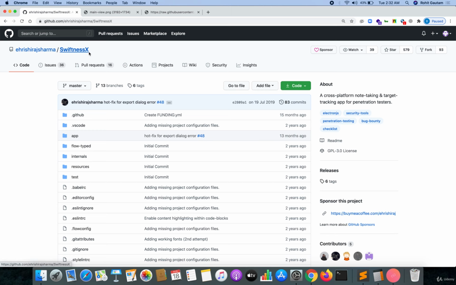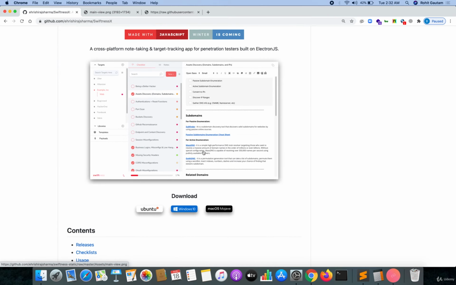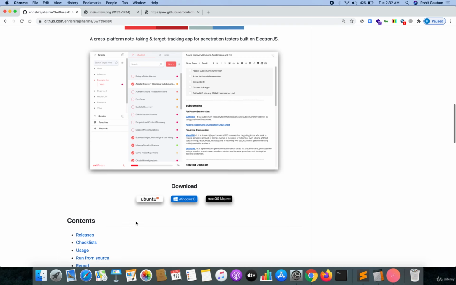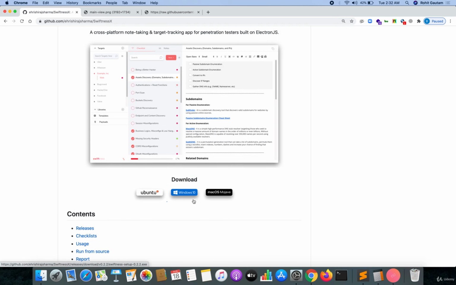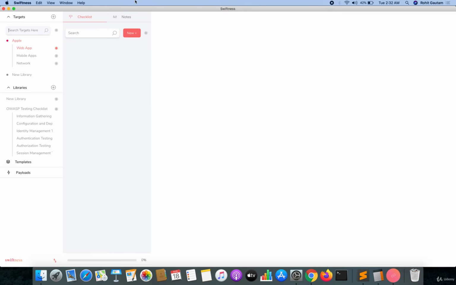So the tool name is Swiftness X, which you can download from this particular GitHub repository. It looks something like this. You can download it for most of the major distributions, as you can see over here, for Ubuntu, for Windows, and for Mac OS. I have downloaded this for my system for Mac OS, and this is how it looks like.